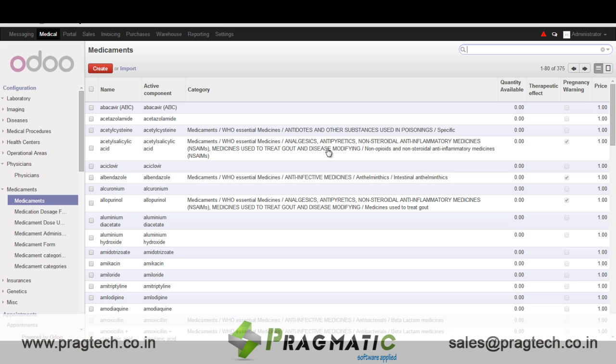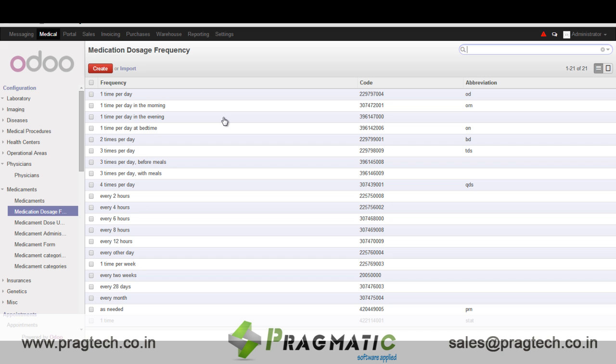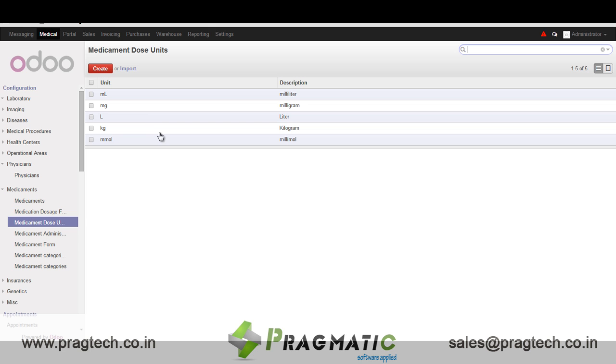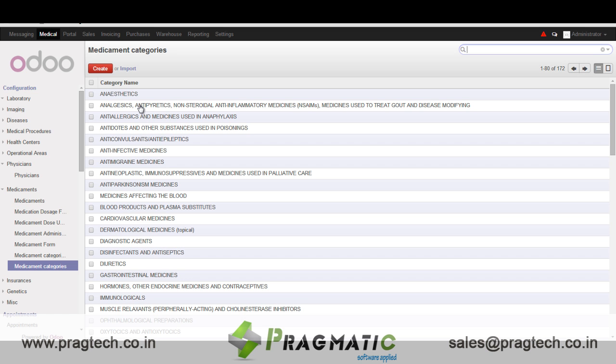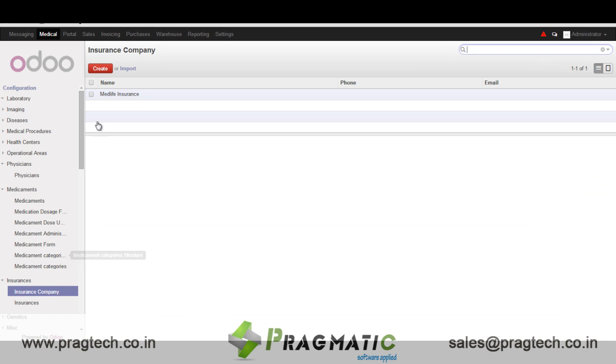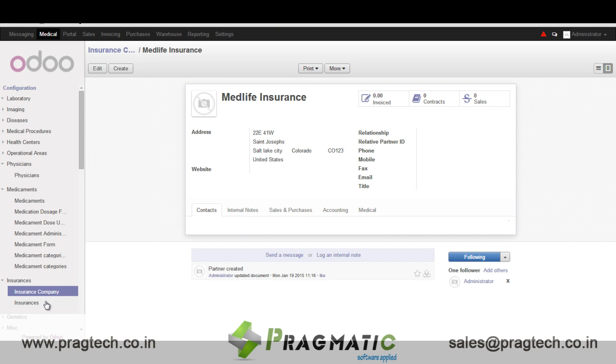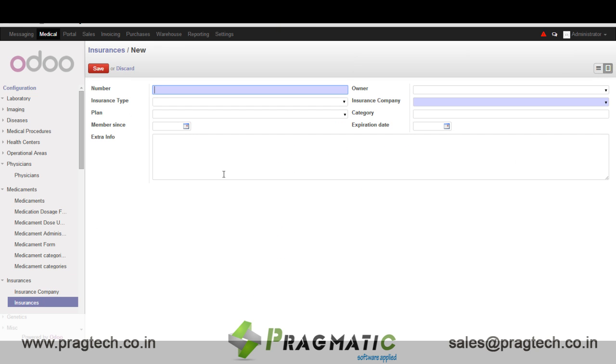In medicaments, we have around 375 medicaments pre-configured in the system. This is medicament dosage frequency, medicament dosage units, forms and categories. In insurances, we maintain the details of the insurance company and insurance of the patients. This is a sample insurance record wherein we have type of insurance, the plan details, name of the insurance company, start date and end date of the insurance.